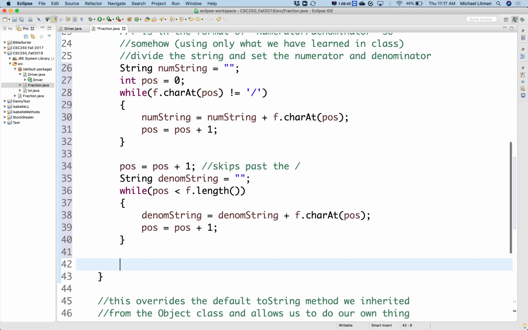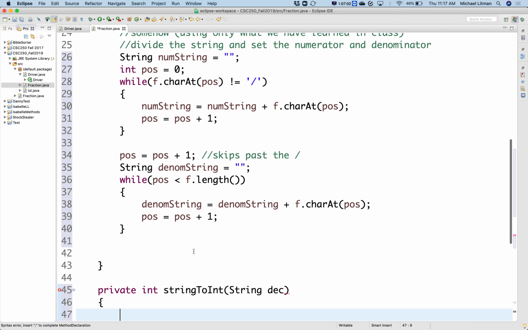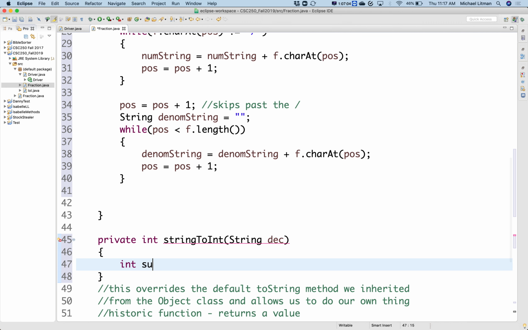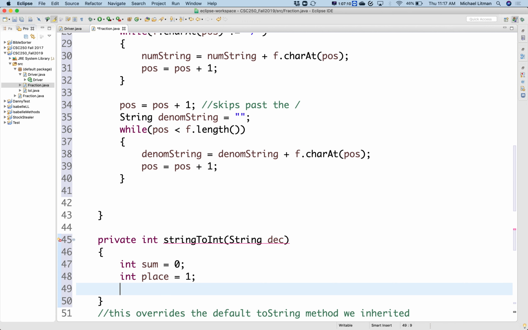By the time we get to here, we have 2 strings that need to become numbers, right? And they are string representations of decimal numbers. So I'm going to quickly write, I'll make it private. We'll talk about this next time. So this guy's going to be private int stringToInt. This guy will take a string decimal number in as a parameter. We'll say int sum is equal to 0. We'll say int place is equal to 1.